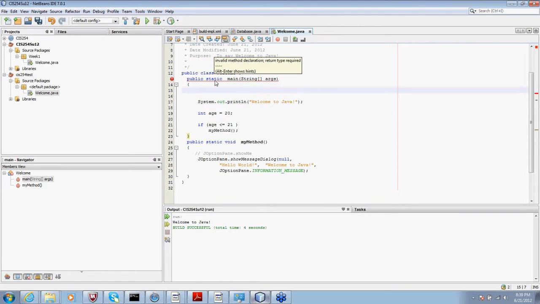IDEs like NetBeans will show you syntax errors immediately because they recognize them. It's like a spell checker in Word. Word automatically notices something that's spelled wrong or grammatically wrong, right? And it underlines it or whatever. Compilers or IDEs are like that. If they find something that's syntactically wrong, they recognize that immediately and let you know. So they know that void being missing is a syntax error because it's got to be there.